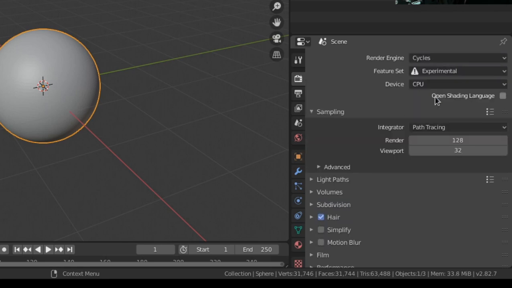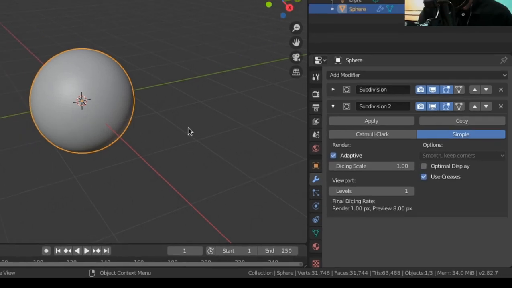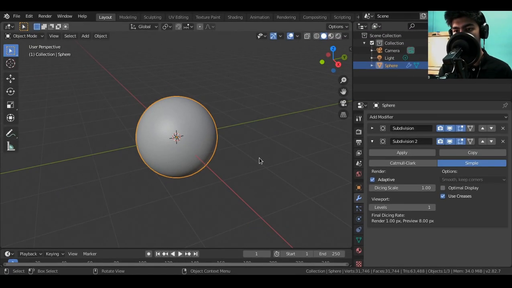Feature set, experimental. This is important. We'll be using the experimental feature set to get this adaptive checkbox. What it does is that the geometry closer to the camera gets more details, and the further away you get, it gets less and less detailed. So it saves a lot of resources.